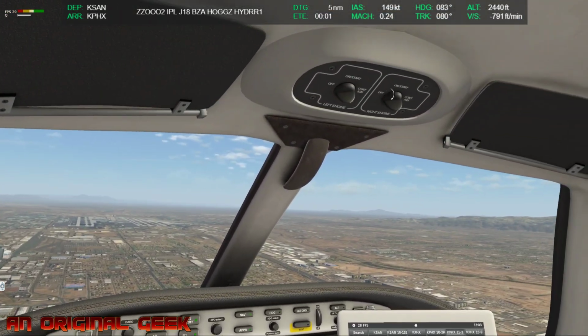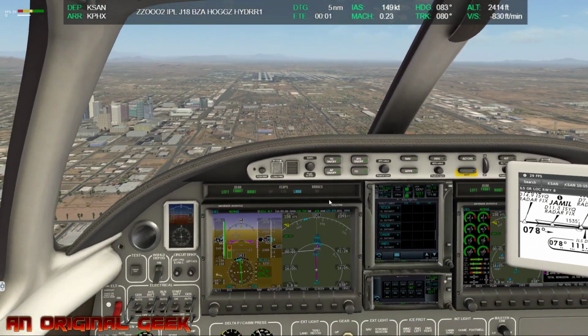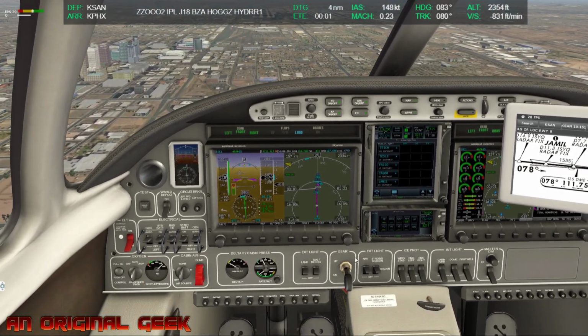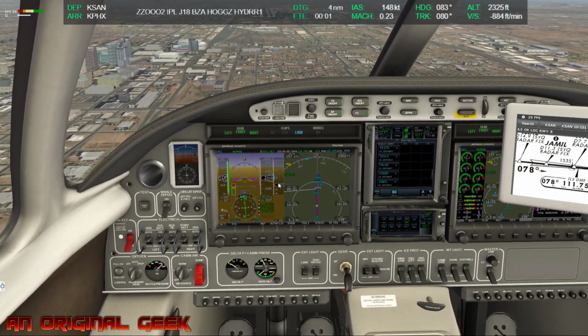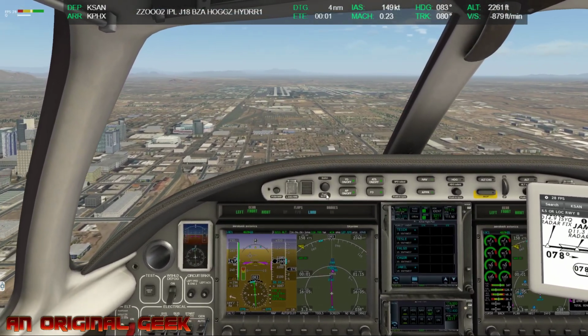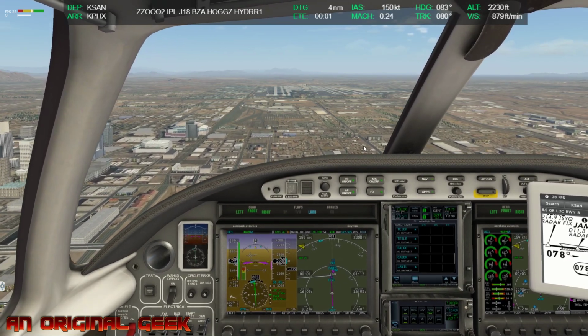Alright, landing checklist here. Starters are on continuous. Landing light is on. Recognition. Taxi lights on. Gear is down, 3 green. Flaps are set for landing. Clear to go.